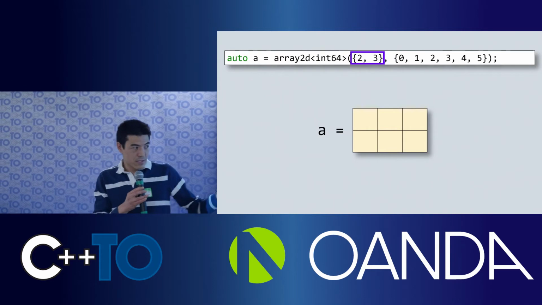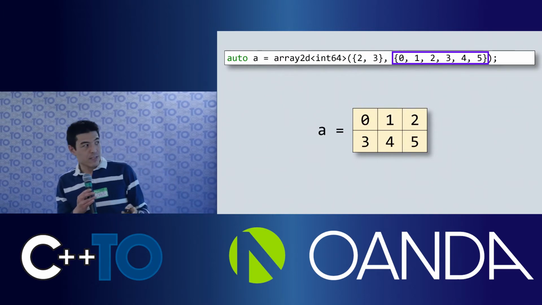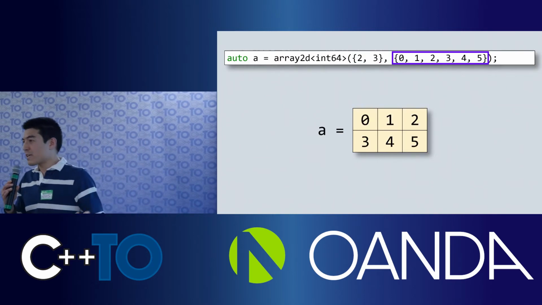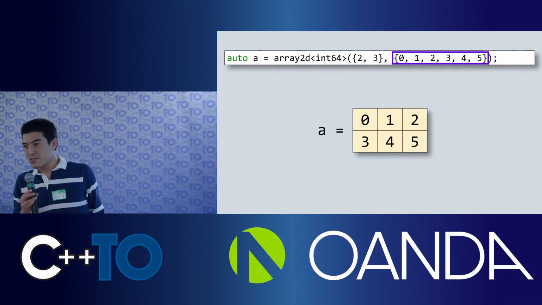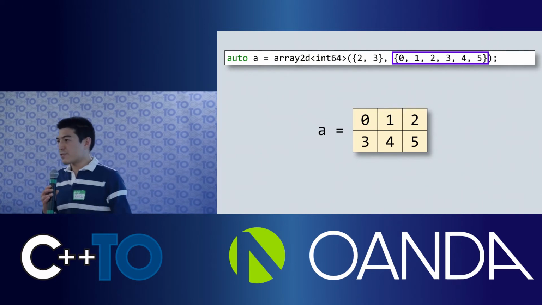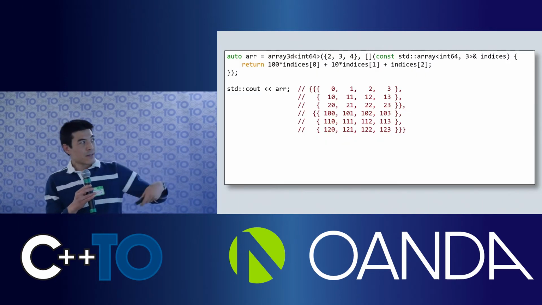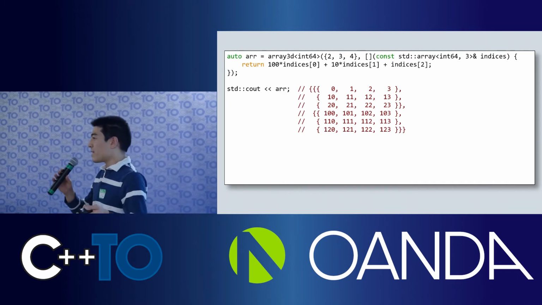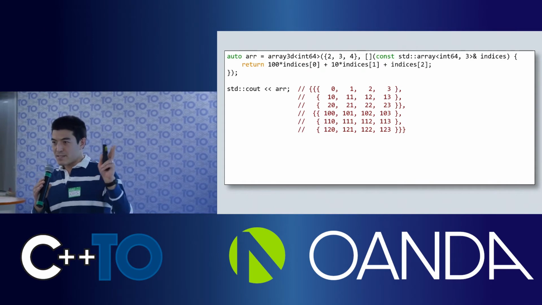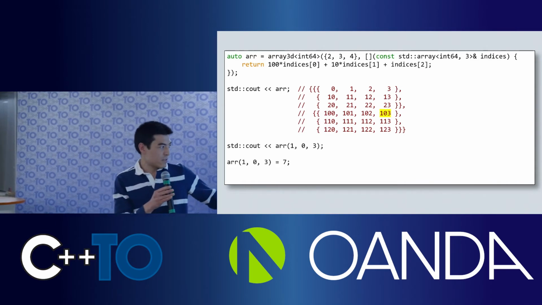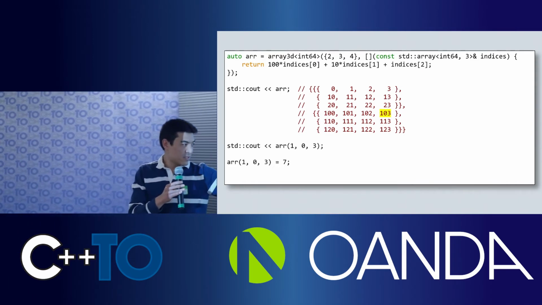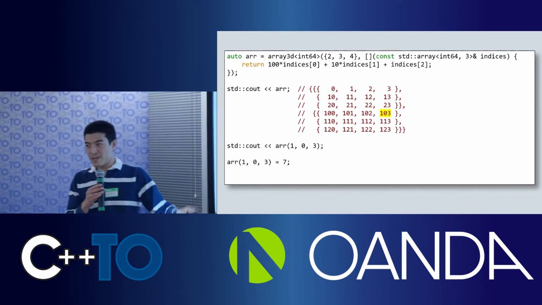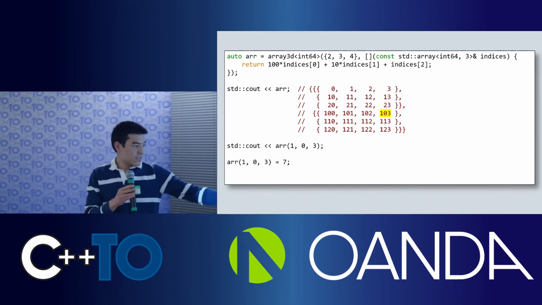Then you give it the dimensions 2 by 3, and then you give it the data. Or you can give it one number and populate all the zeros, or you could give it a function. So here we're taking a lambda and using the lambda to populate all the elements. Okay, so we've got a multidimensional array. You need to access one element, so you do that like this. You use parentheses, index 1, 0, 3. You get one element. You can set it to 7.